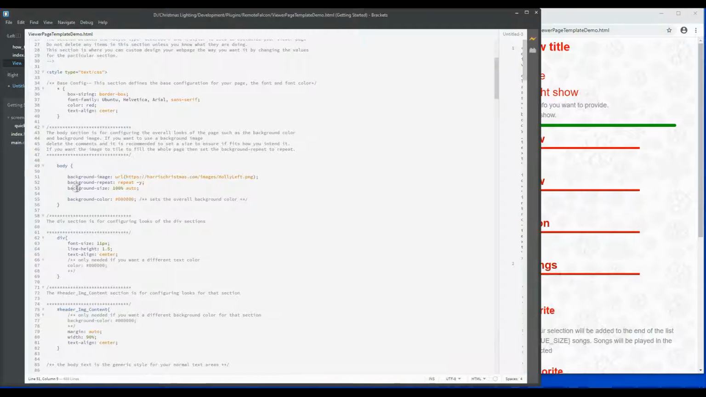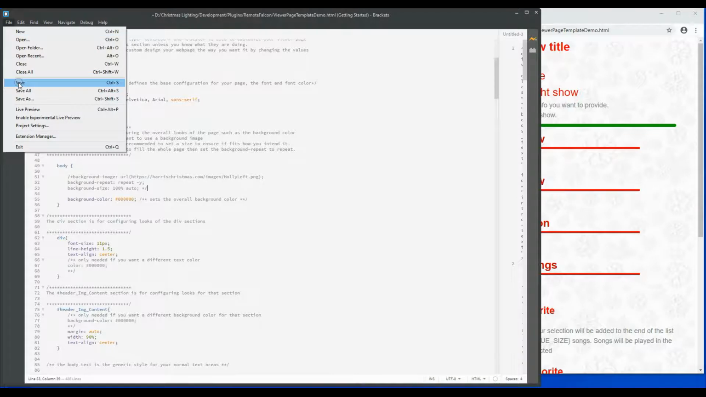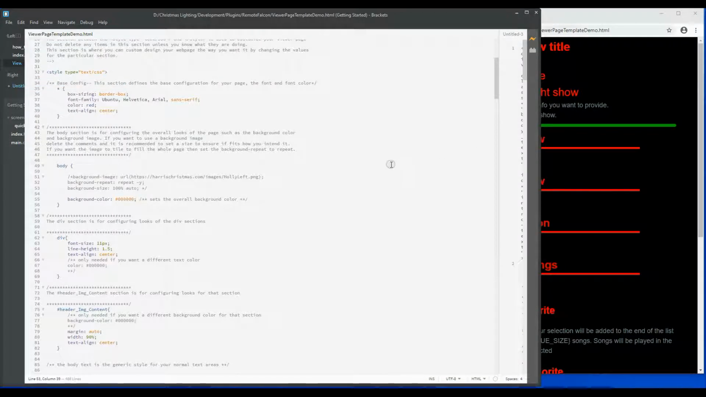Okay, I'm going to get rid of that because I don't like it. Save it, and it's going to go back to where we were.